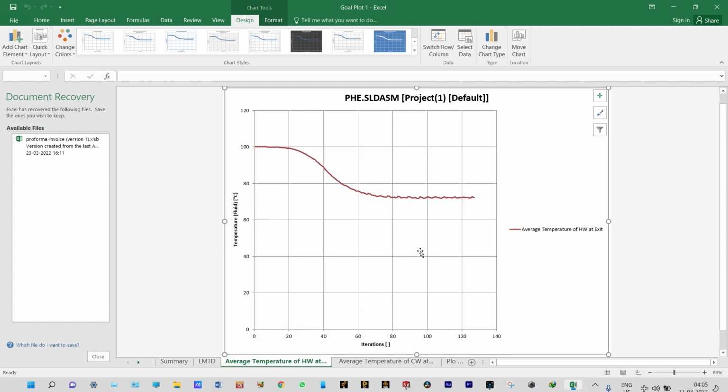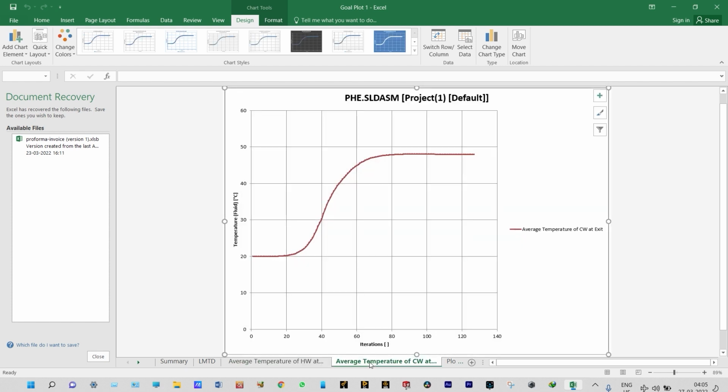Next one is average temperature of fluid at hot water exit. Initially hot water temperature was 100 degrees centigrade, and after 127 numbers of iterations, we can see the average temperature of hot water at exit is 72.26 degrees centigrade. Next one is average temperature of cooled water at exit. Initially cooled water at exit was 20 degrees centigrade, and after 127 numbers of iterations, average temperature of cooled water at exit is 47.98 degrees centigrade, right?